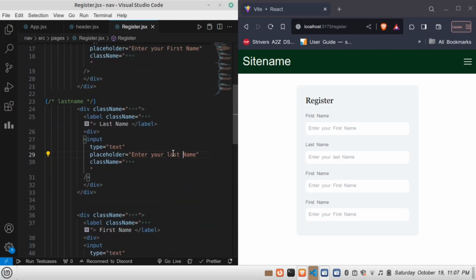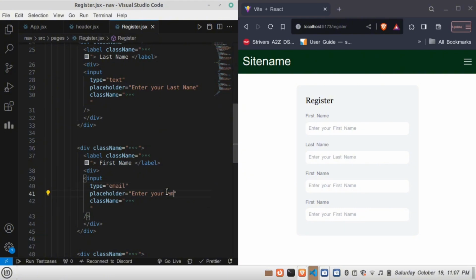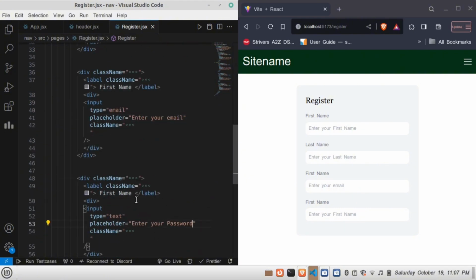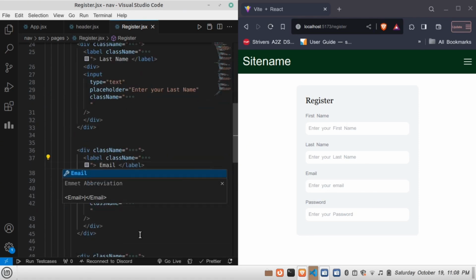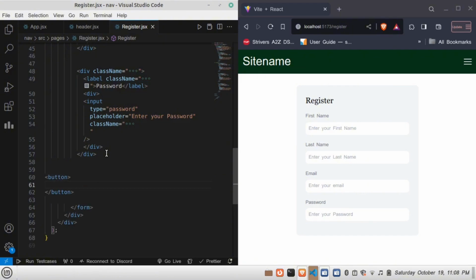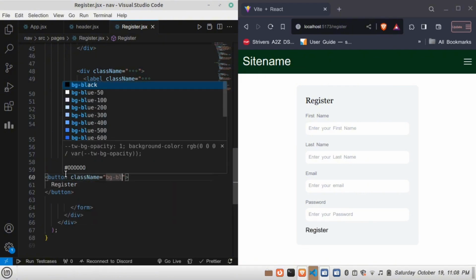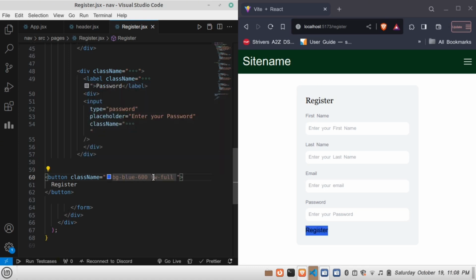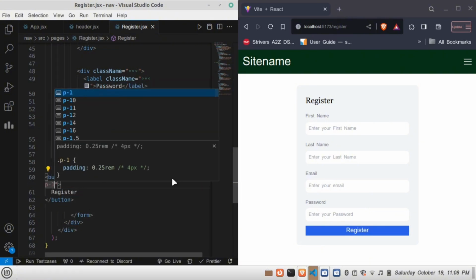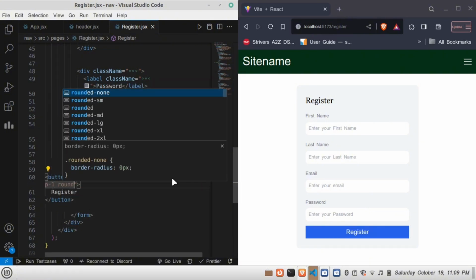Last name, email, password. So everything is neat. I'll be creating a button register. So this button will have some class of background blue color, some padding with full, and some text white, padding of 1, rounded edges.